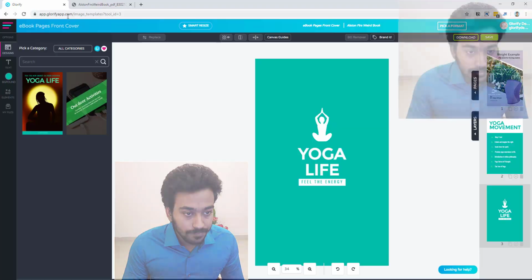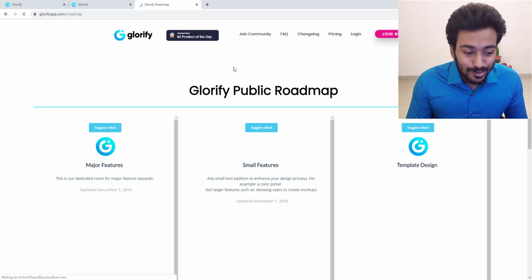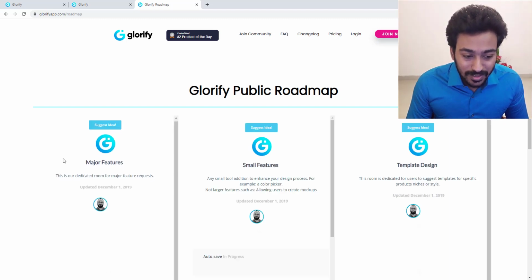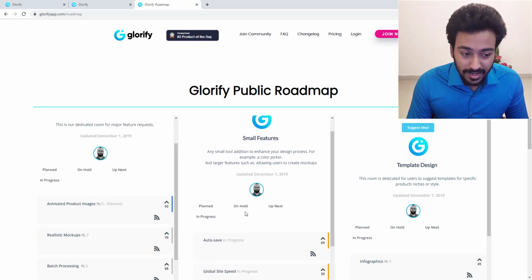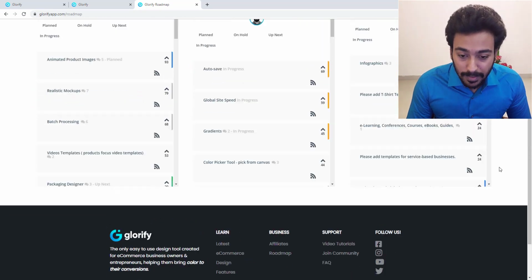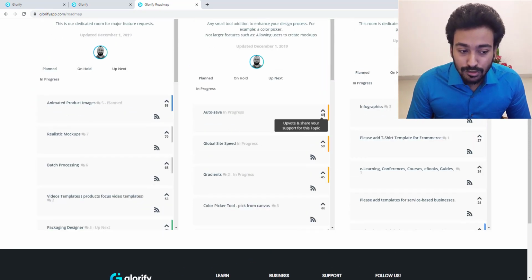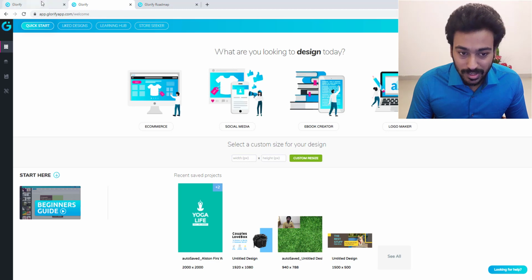Let me show you. Okay, this is the roadmap. I'll try to leave the link here. So I told you it's a developing tool. You can see all the features which are getting added and planned. You can even suggest ideas. If you're missing something, you can suggest it, and based on the number of other users also showing interest in it, it will get added. So that's another cool thing I wanted to show you guys.